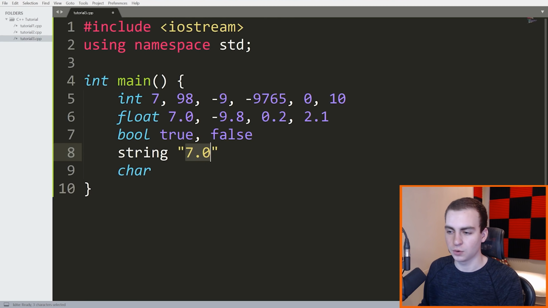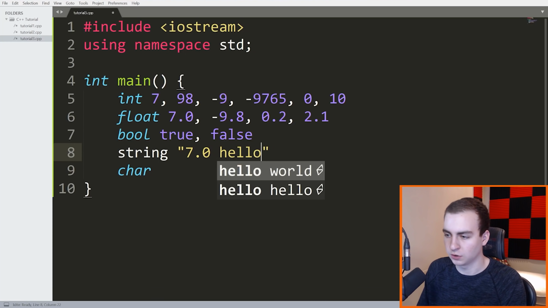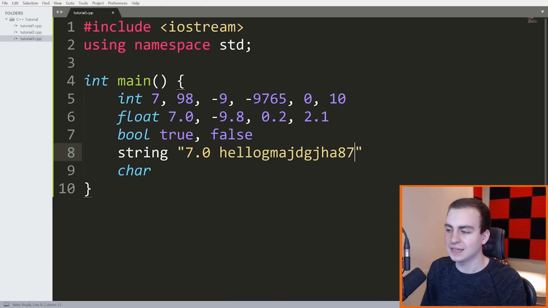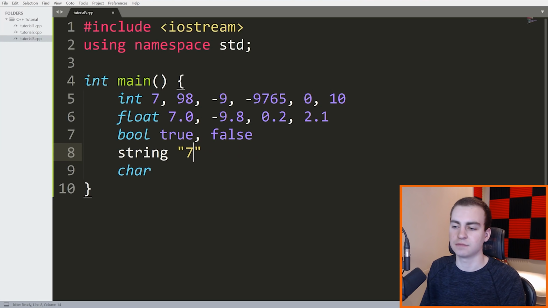Even though 7.0, technically speaking, is a float, right? We can see 7.0 right here under float. Since it is surrounded with double quotation marks, that makes it a string. Now we could have 7.0 hello, we could have a bunch of random characters. Any character on the keyboard we can type, if it's inside of double quotation marks, it is a string. A string can be any length, a string could be 0 length like this, a string could have a ton of spaces inside of it, it could have brackets, whatever. Anything in double quotation marks is a string.